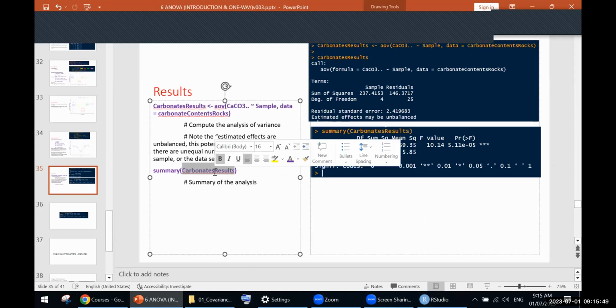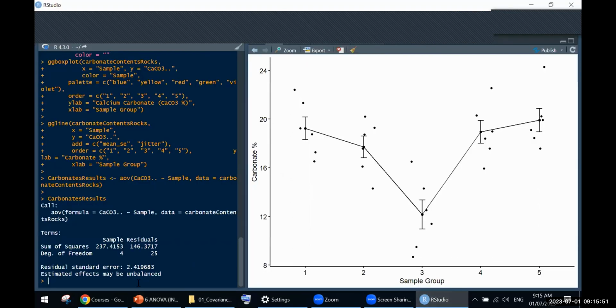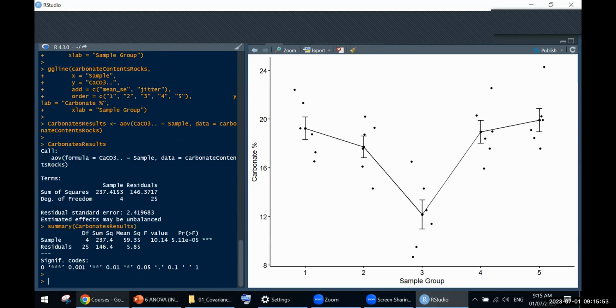Then we can summarize the results so that we can get a complete picture of the AOV. So we have your degrees of freedom here, then the sum of squares, and then the mean square. And then the F value, which is just the mean square of the sample divided by the mean square of the residuals. Okay.